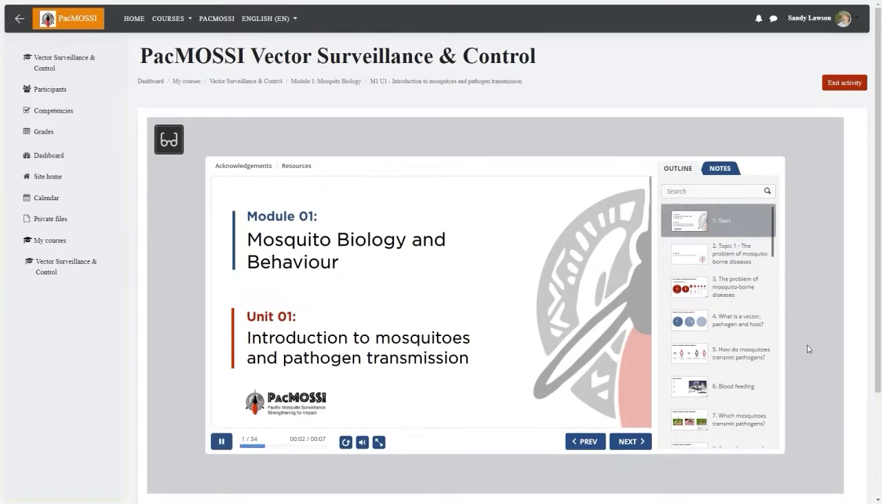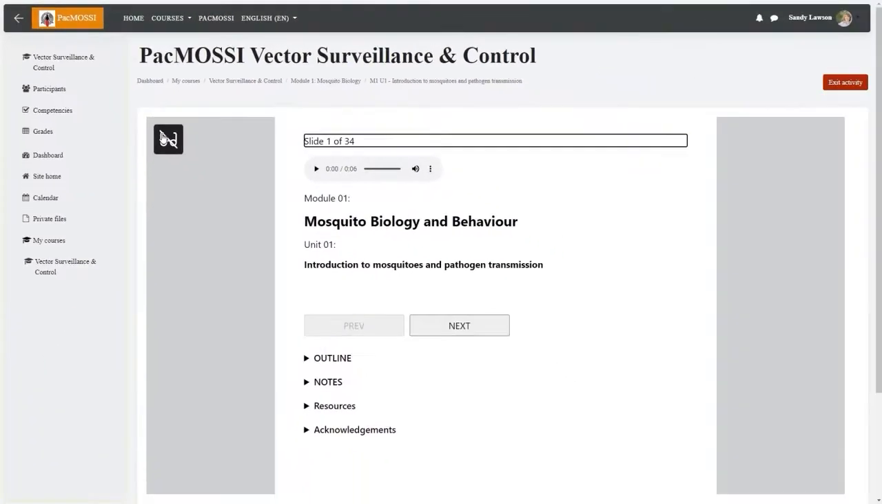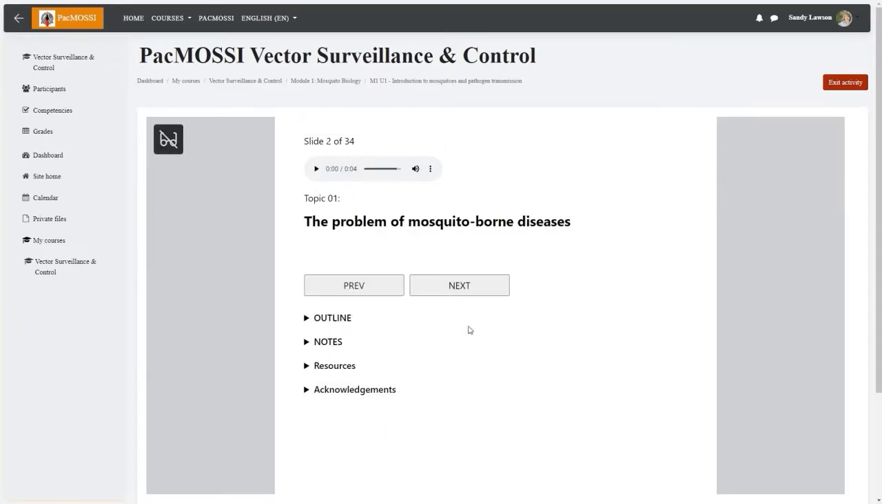In the top left corner of the screen, you'll see a pair of glasses. Click on the glasses if you want to view the presentation in accessibility mode. This means the slides are simplified so that screen readers and other assistive technologies can access the unit more easily.